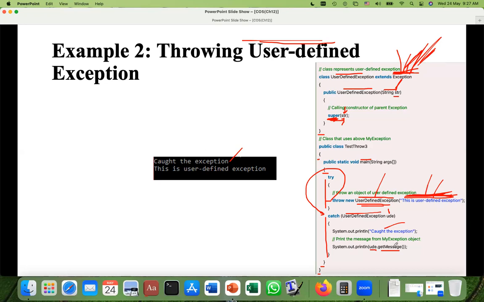And what will that do? It will just return the message of that exception class, because by using this super keyword, we have updated that message into the exception class. So what is the message? UDE.getMessage. This message will be accessed from the exception class, that message as a string will come here, and it will be printed by this command. And then you can see this is the user defined exception message.